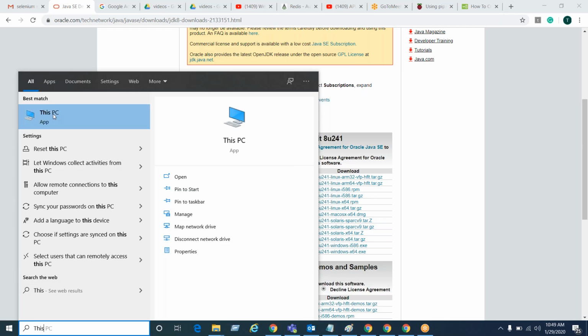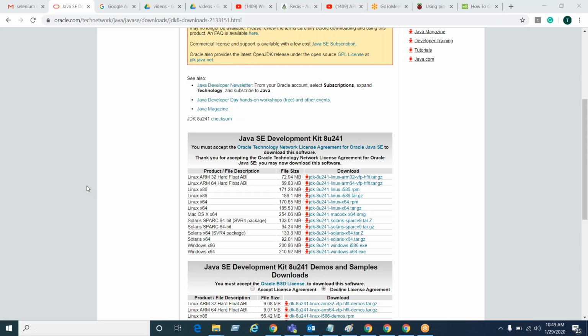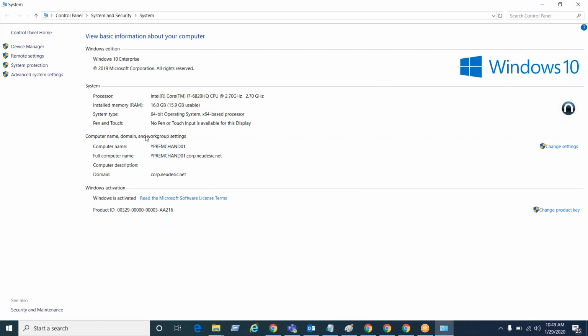This is my PC. I'm using the Windows 10 operating system. If you are using Windows 7, it shows as My Computer. In Windows 10, it shows as This PC. Right click, go to Properties. Now see, the system type is 64-bit operating system.